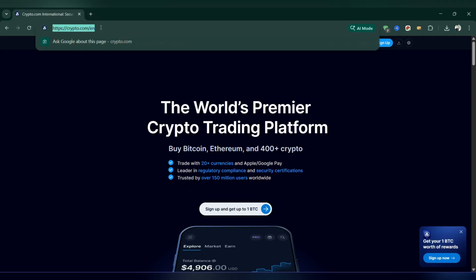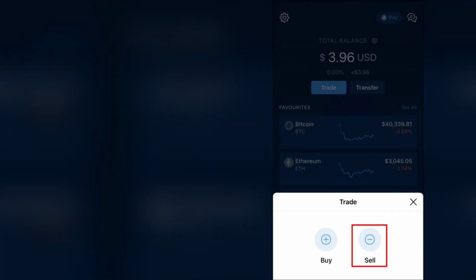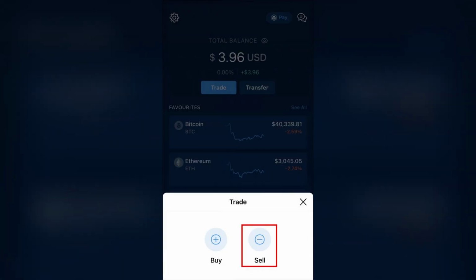First, open up the crypto.com app and go to your account balance. This is where you can see all of your assets. Next, press the trade button. This is the main area where you buy and sell crypto inside the app. From there, select the sell option. This tells the app that you want to convert your crypto into cash instead of buying more.